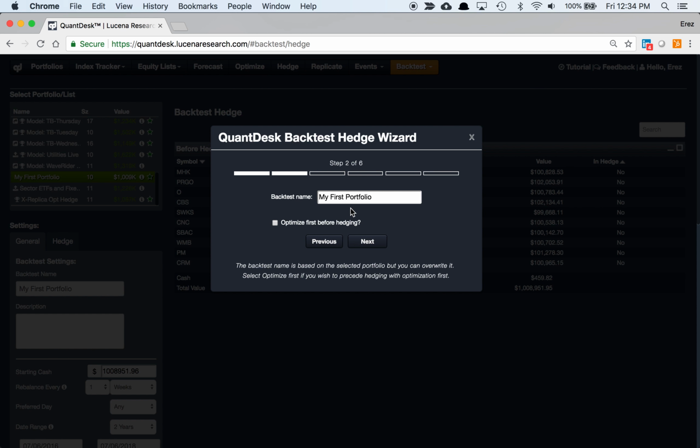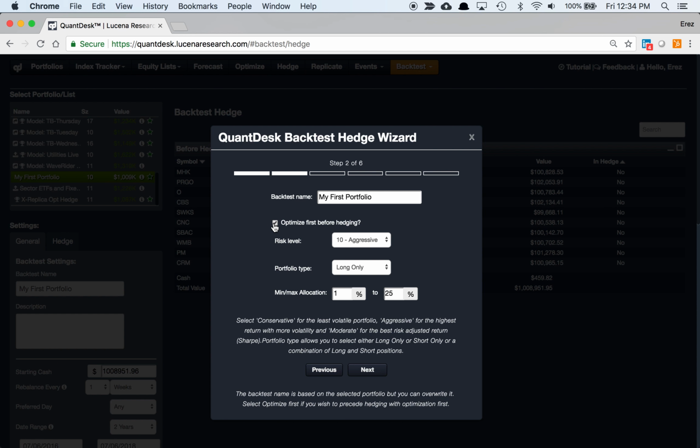The name of the backtest, and we can select the option to optimize before we hedge, which is what we've done on the first video. We optimized first and then we hedged subsequent to the optimization. So optimize first, and if you recall, we had optimized for a moderate risk level and using a long-only portfolio with a 1 to 25 min-max allocation guidance.